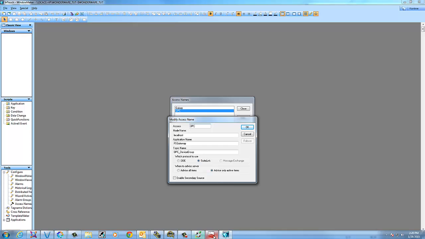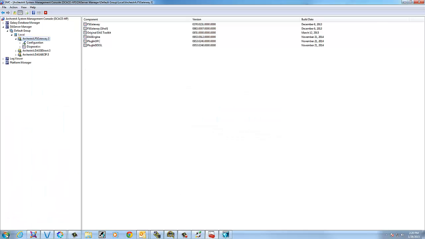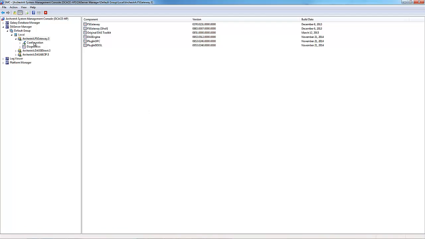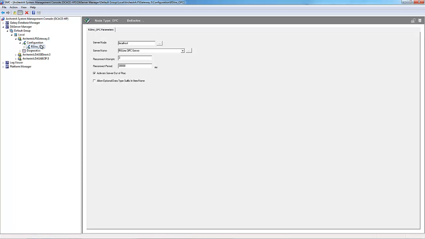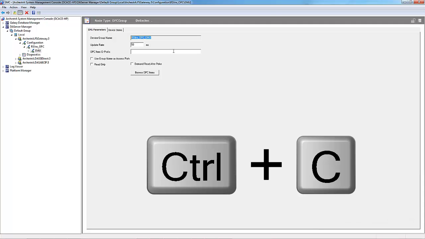So we'll go ahead and open up our System Management Console that we already have opened up. If not, if you need to remember how to go there: all programs, Wonderware, System Management Console right here. So we'll open this up, we'll go to the RSLogix OPC, and then the EMU. And this is what we need right here. Control C.